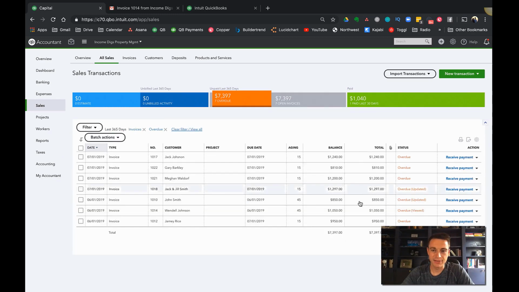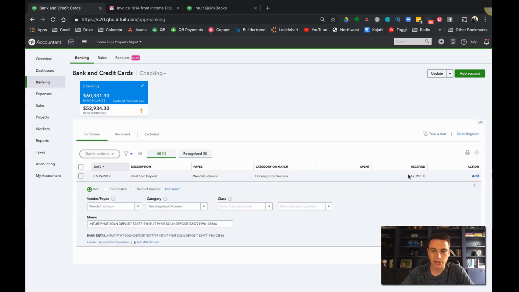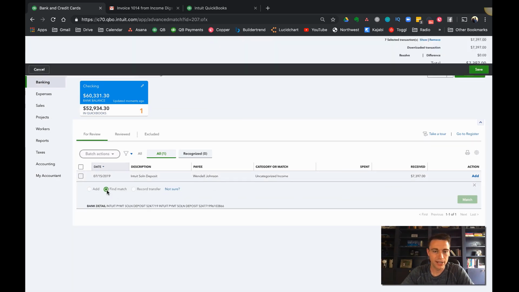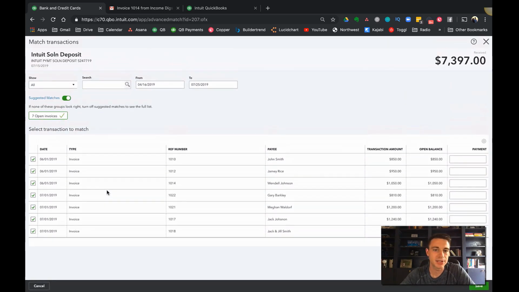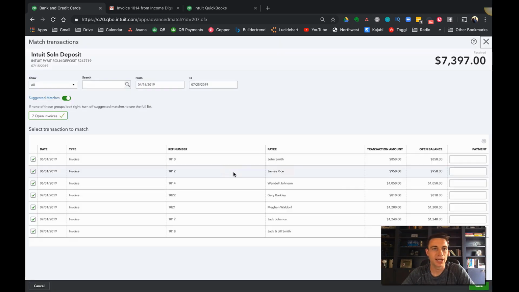Let's say that I received payments for all of these around the same time. I want to see something here. So $73.97. Let's go to banking. And what if I did find match here, because I received all that? Will it find these invoices? It does. Look at that. So that actually saved me another step that I didn't realize. So I don't necessarily have to click on receive payment.